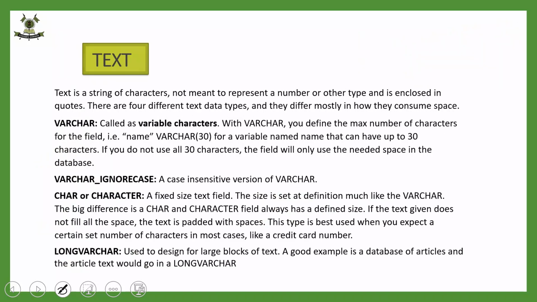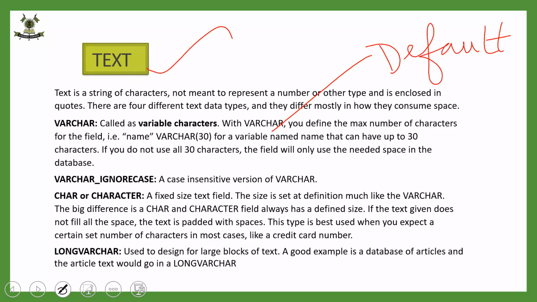The third data type is the text data type, which is usually the default. So if in the paper it asks what the default data type is, you will write varchar, right?